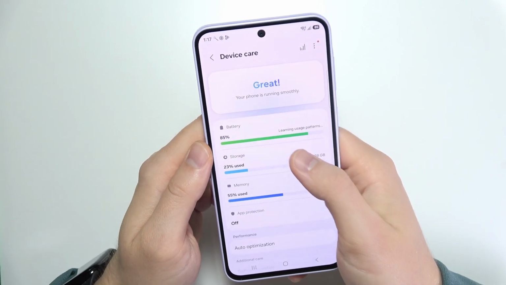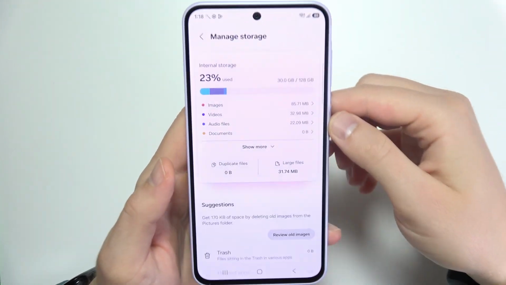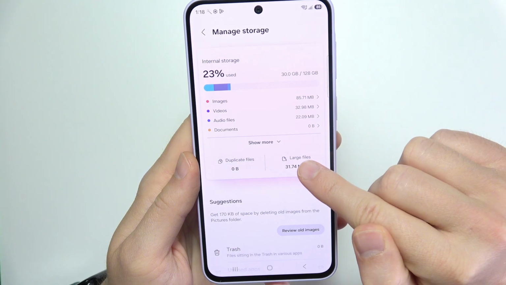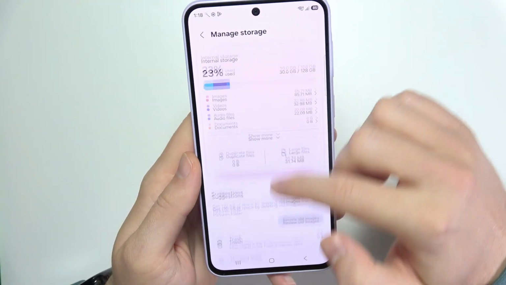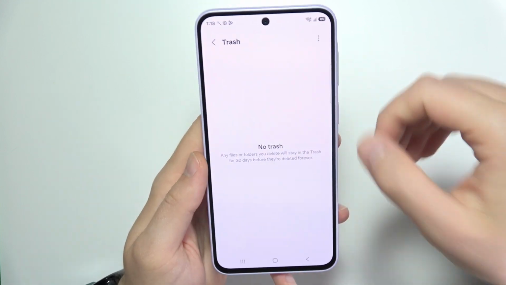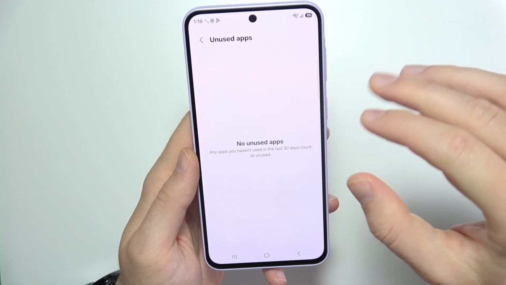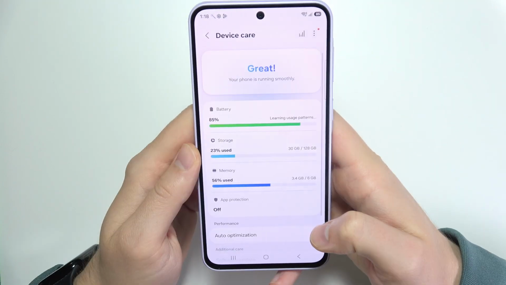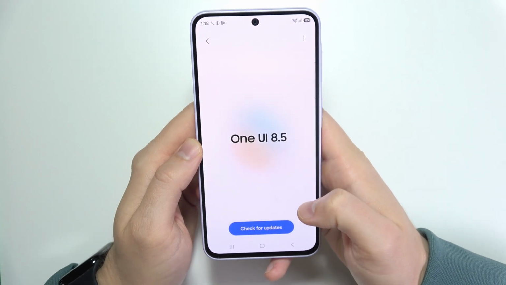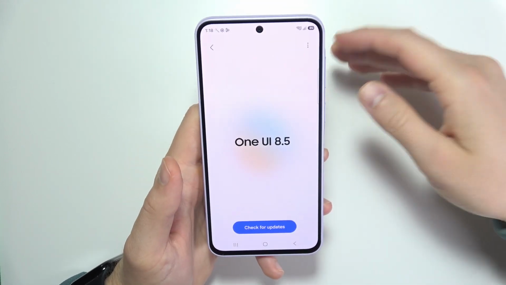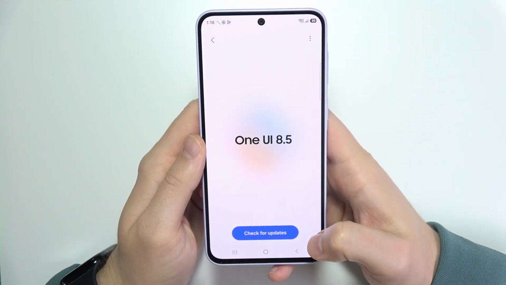Also remember to clean your storage, because if you have a lot of files, it slows down your phone. So you can quickly delete large files. You can also remove all duplicated files, and you can also quickly empty the recycle bin, or for example, you can remove all unused apps from your phone. Another important tip, make sure that you are gonna update your software often. With the new updates, the phone will improve its stability and performance.